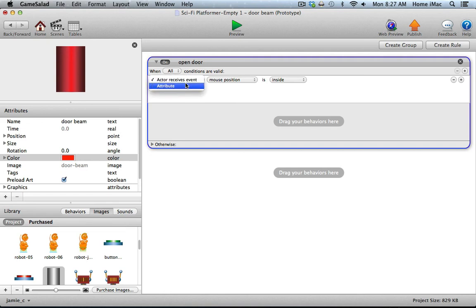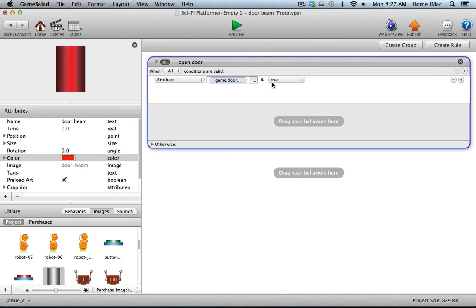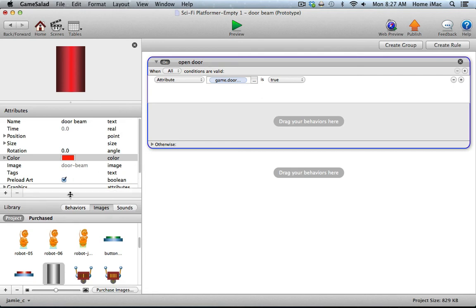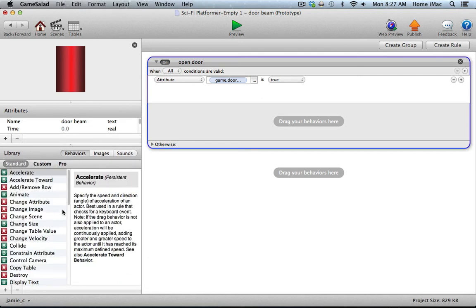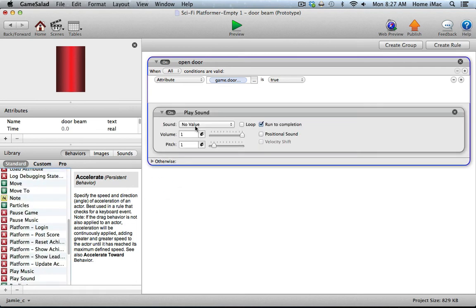And what this is going to check for is the game attribute, game door open. When that's true, and we just set that to true in the last step, so when that becomes true, this rule is going to play a sound. So I'm going to grab a play sound behavior. There it is, play sound. And the sound I want to play, and remember these sounds are already imported into the empty project that you've downloaded, I want to play the finish level sound.